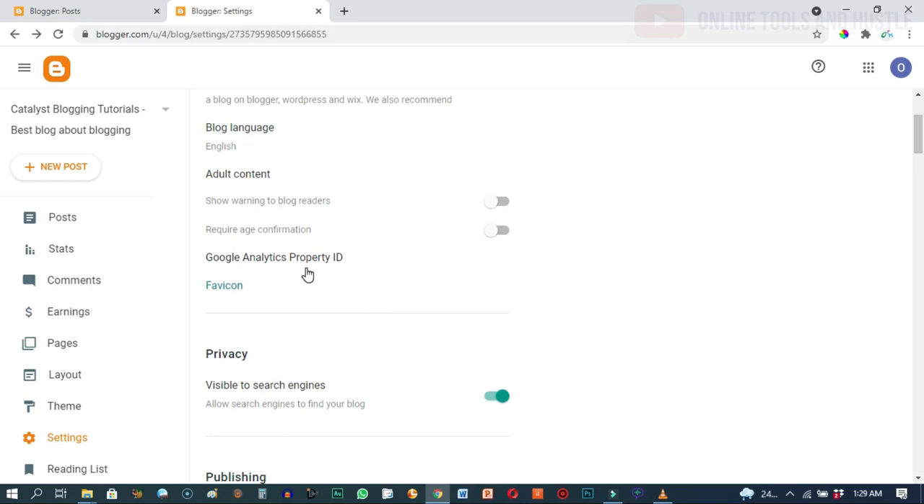The next setting on the list is Google Analytics Property ID. In a future tutorial, I'll show you how to connect your Google Analytics ID right here on Blogger. Let's skip it for now. It's not very important. In a future video, I'll show you how to do that.